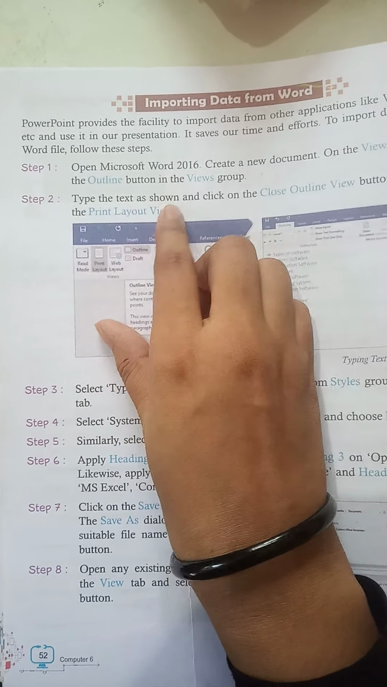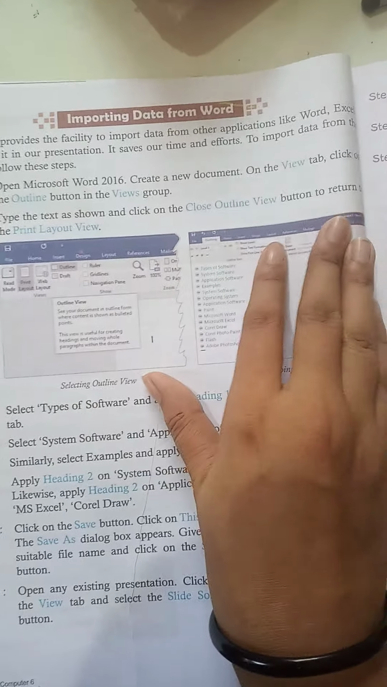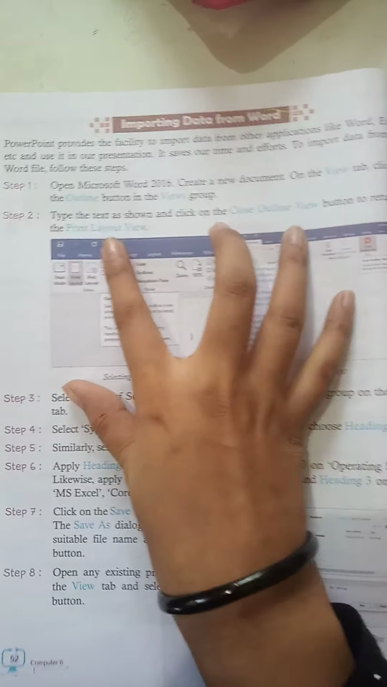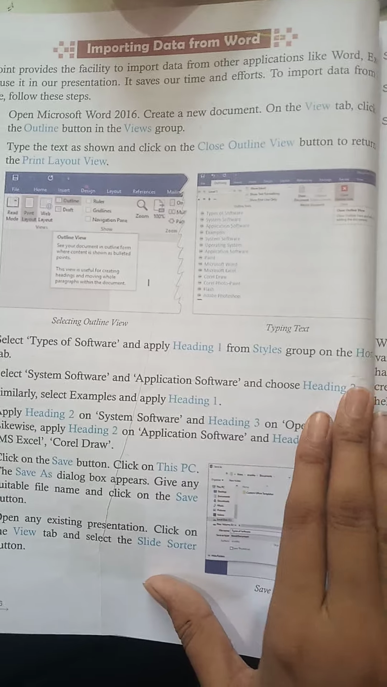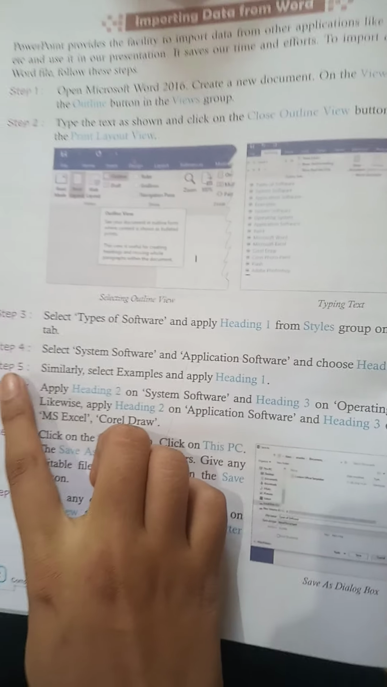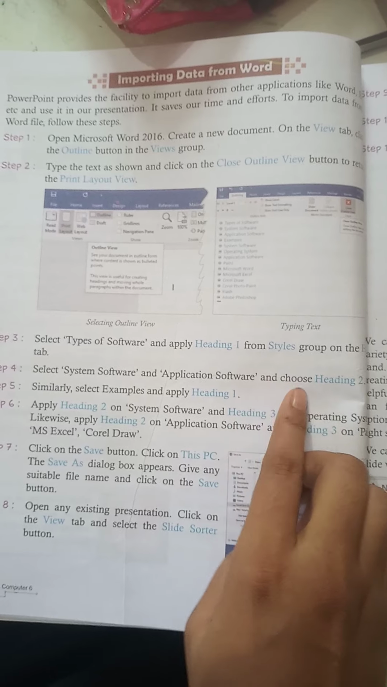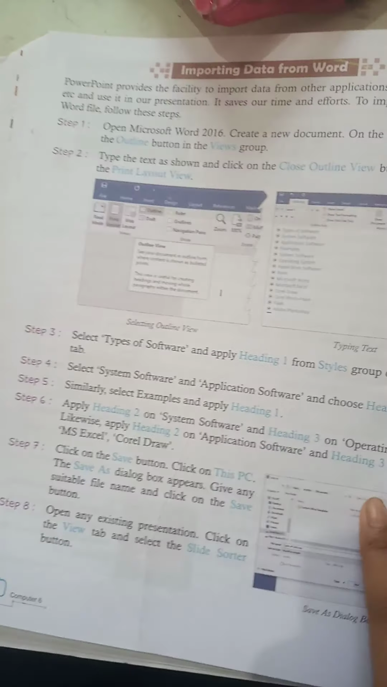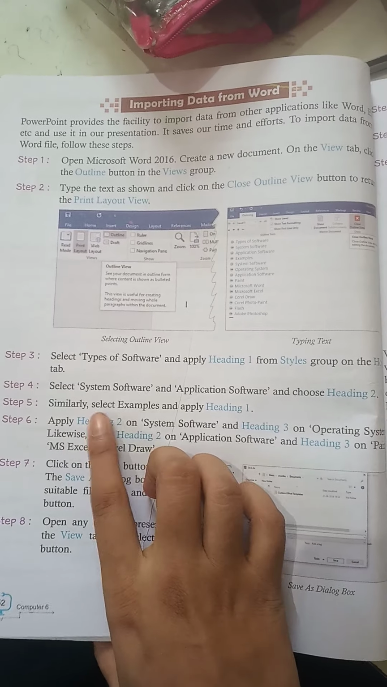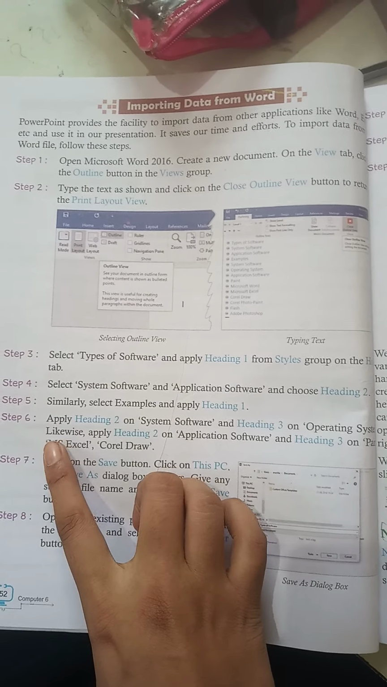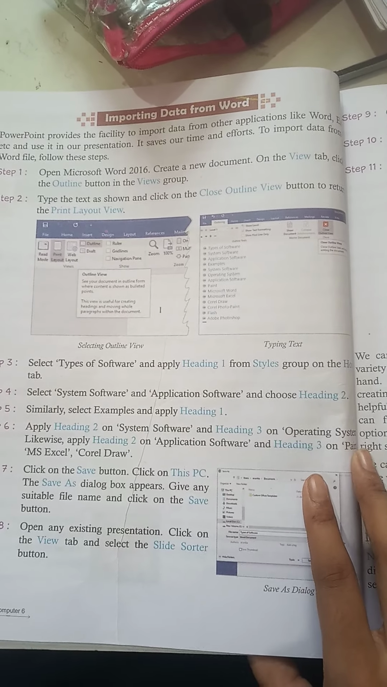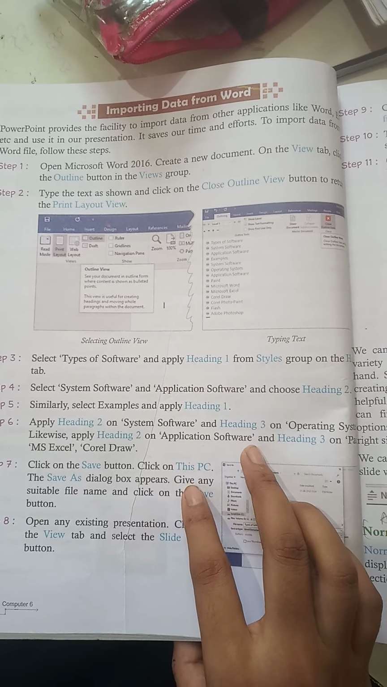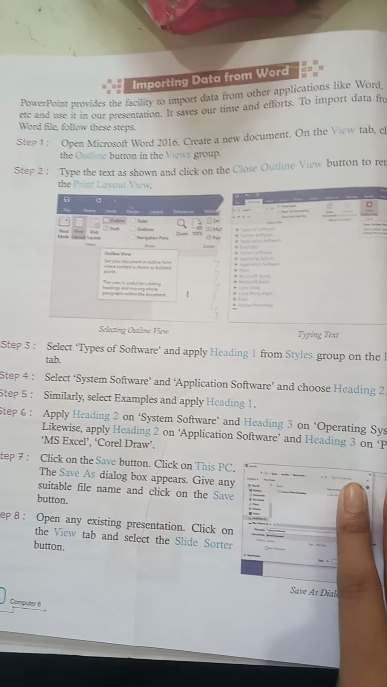Step 2, type the text as shown and click on the Close Outline View button to return to the Print Layout view. Step 3, select Types of Software and apply Heading 1 from the Styles group on the Home tab. Step 4, select System Software and Application Software and choose Heading 2. Step 5, similarly, select Example and apply Heading 1. Step 6, apply Heading 2 on System Software and Heading 3 on Operating System. Likewise, apply Heading 2 on Application Software and Heading 3 on Paint, MS Excel, Corel Draw.